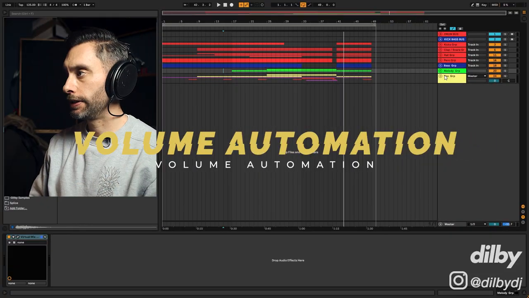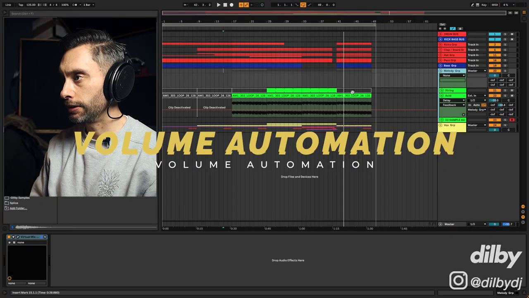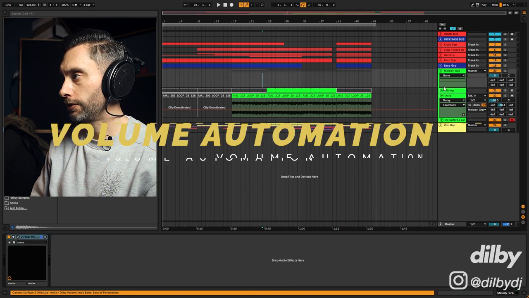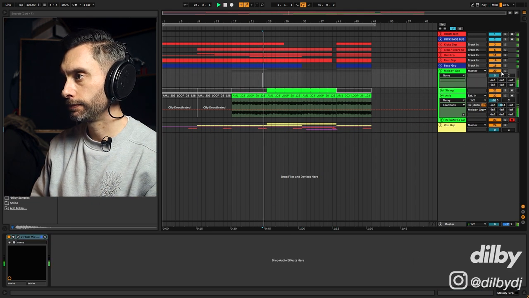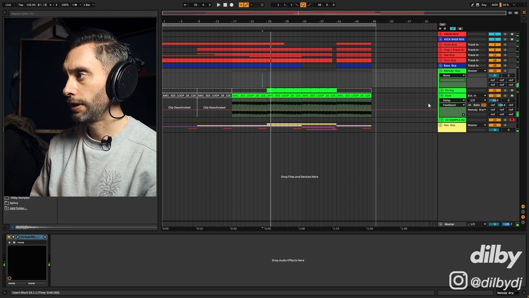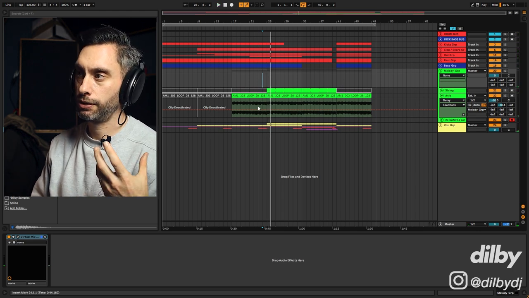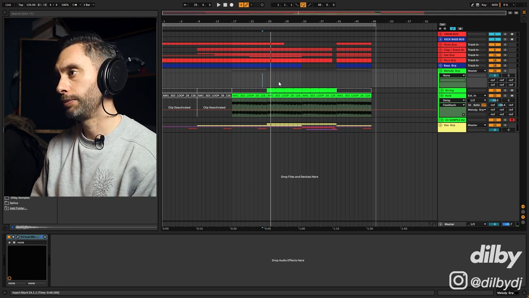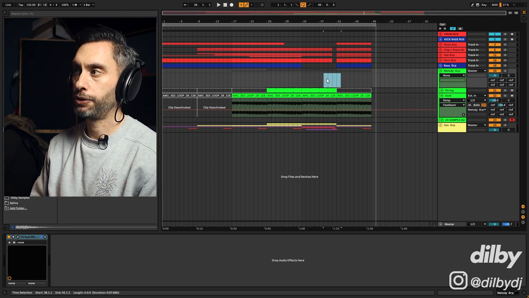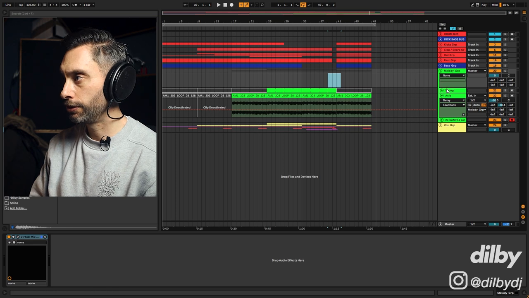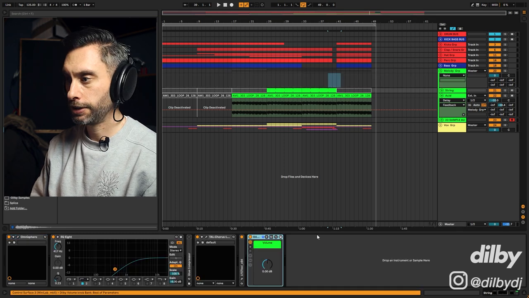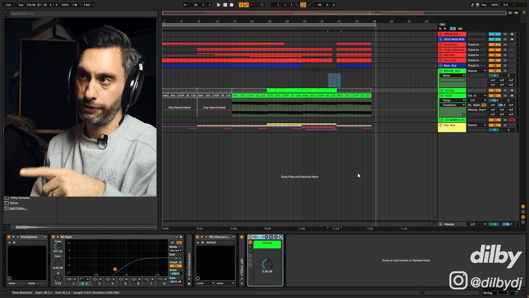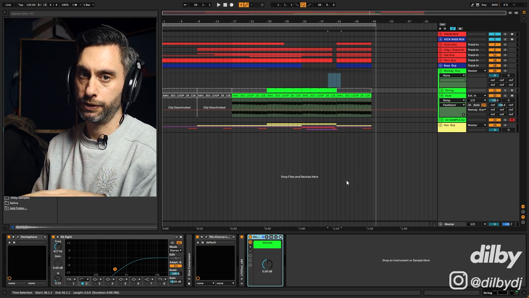All right, so let's demonstrate some volume automation on this string. So the string comes in here. And the point of the string is to create tension as we go into the break and as we go through the break to the drop. So what I'm going to do on the string, this is coming from Omnisphere. If you download the project files, I'll freeze this so you'll have the audio, even if you don't have Omnisphere.